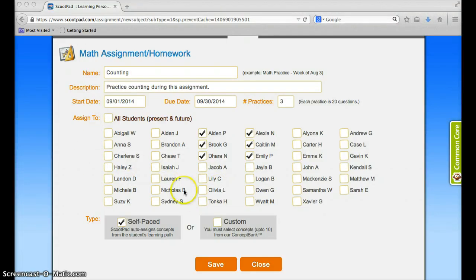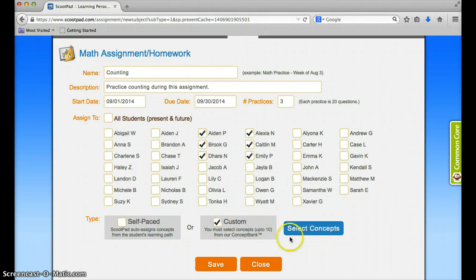The choice is yours. Then when we go down here to type, you can choose either self-paced or custom. Today we're going to focus on a custom assignment. So I'm going to click custom. When you do that, that allows you to choose the concepts that you're going to be working on. So self-paced is a generic assignment. They will be working on whatever ScoopPad thinks they need to be working on. Custom, you get to choose the concepts that they'll be working on. And again, since the assignment is called counting, that's my goal, is to have them practicing counting skills.